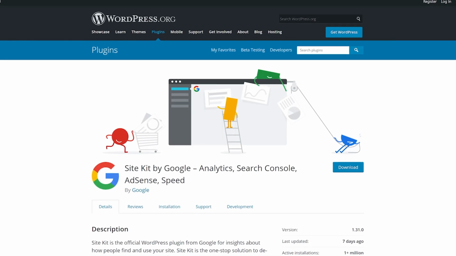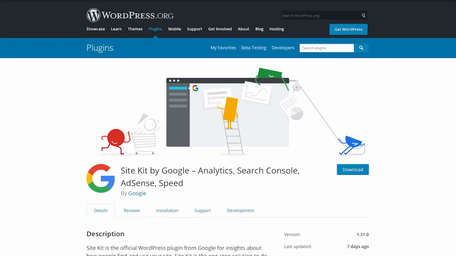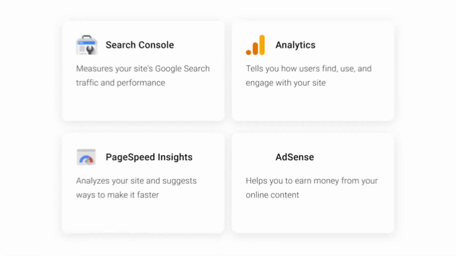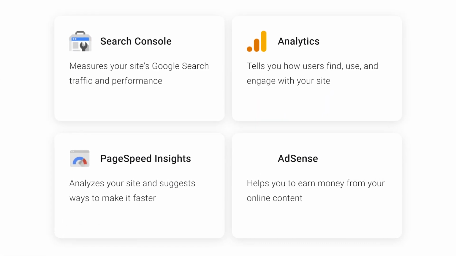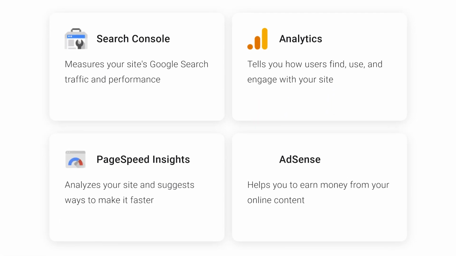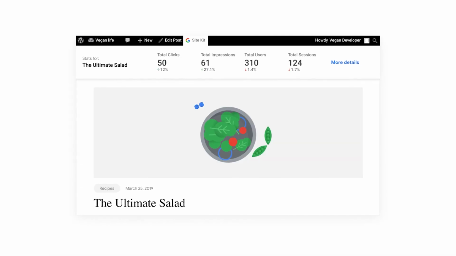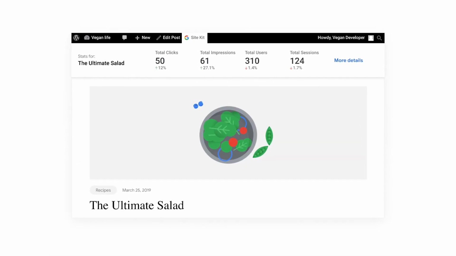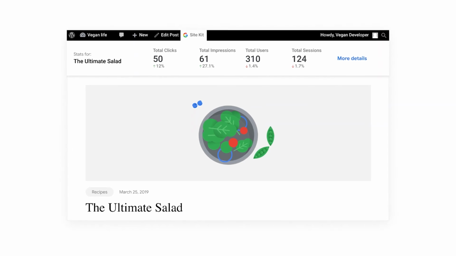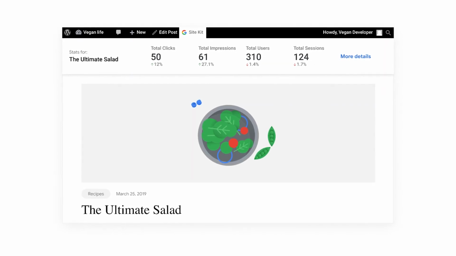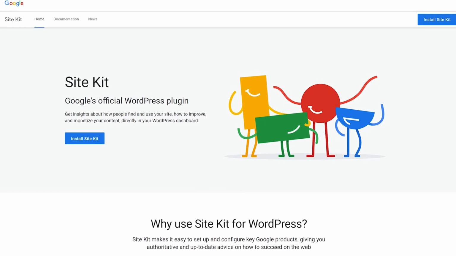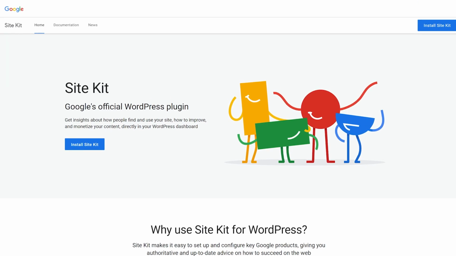Number 2, Google Site Kit. This is Google's official WordPress plugin. It offers a simple and seamless way of integrating with AdSense, Tag Manager, PageSpeed Insights, and Search Console. The free plugin highlights all the key information and data you'd likely look for on the various Google platforms, but it's all in one place. And it comes directly from Google, which means this plugin can be trusted.